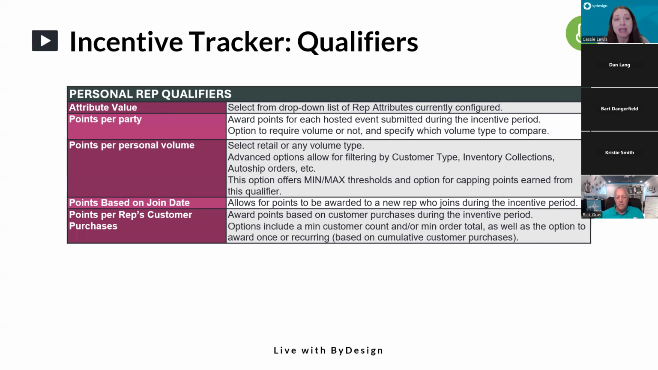Of course, as a proud supporter of Party Plan, we do have Party as one of the rep qualifiers. So you can literally indicate how many points they get for each party. An important note here is that you can just say any party, or you can say minimum volume required. That would be really important so that reps don't just create and close empty parties and get points for those. So you should consider having some kind of minimum volume requirement there. That's how you're going to want to really reward them for true party activity.